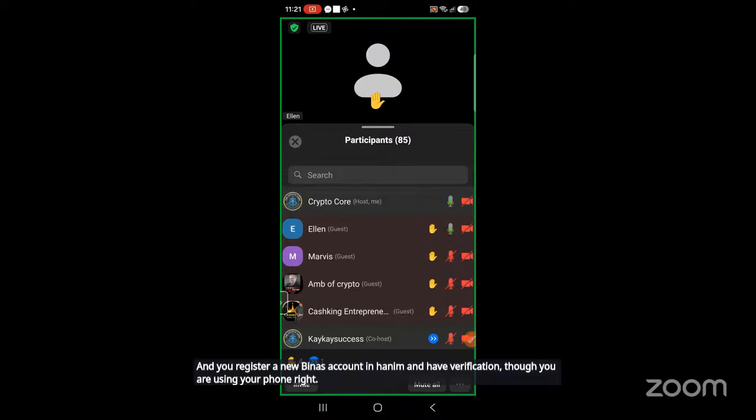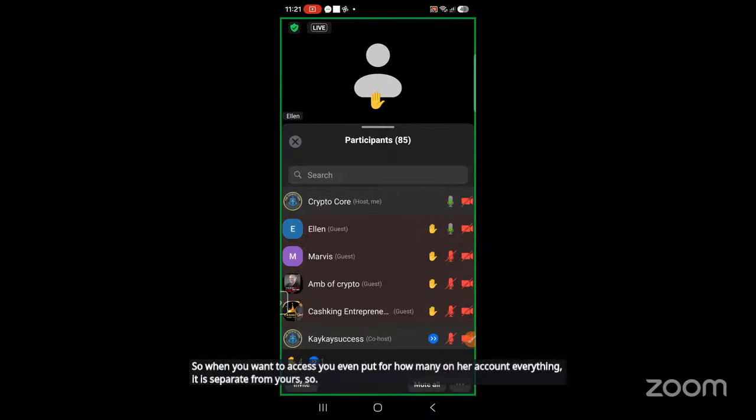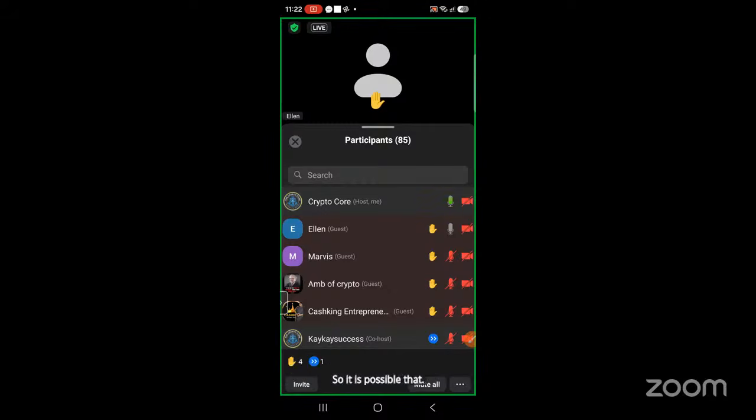So when you want to access, you even put money on her account, everything. It is separate from yours. So if you want to log into your account, you first log out from her account. Now you log into yours. If you want to log into her account, you log out from yours, you log into hers. So it is possible that way.